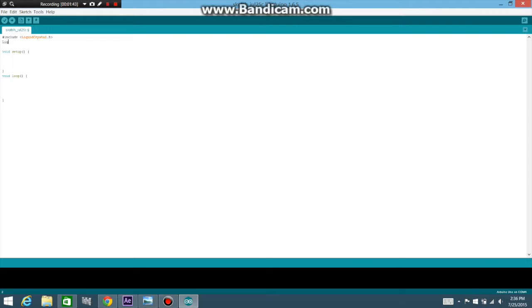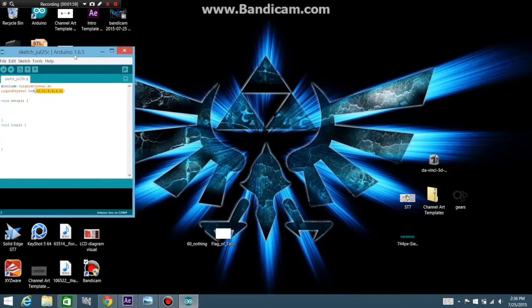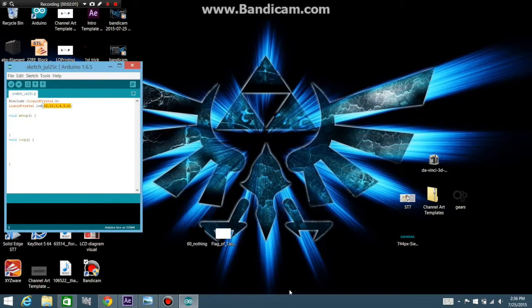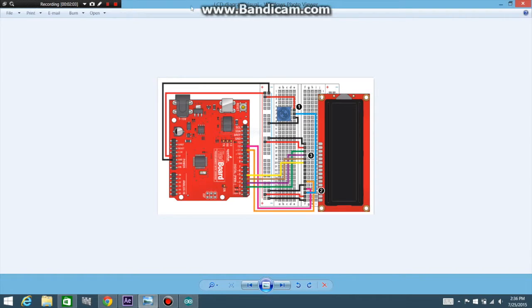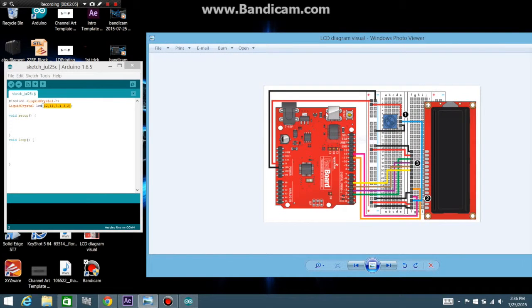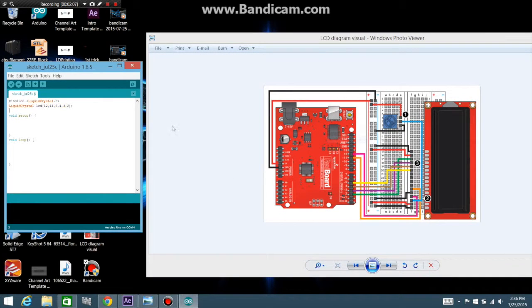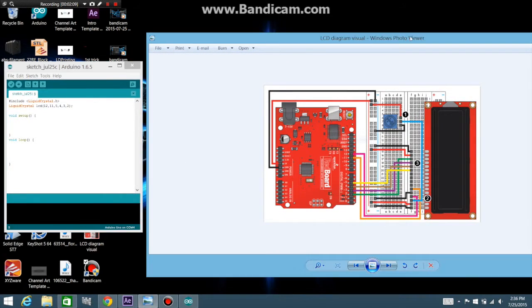The next one is LiquidCrystal LCD(12, 11, 5, 4, 3, 2). What this does is tell the Arduino what pins your LCD is connected to. If you use the diagram that I showed you at the beginning of this video, then you'll see that it is the same pins: 12, 11, 5, 4, 3, and 2.